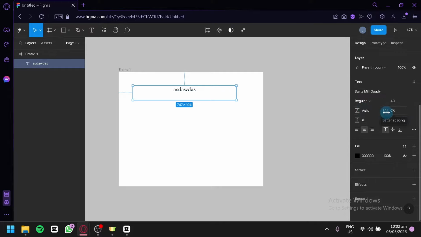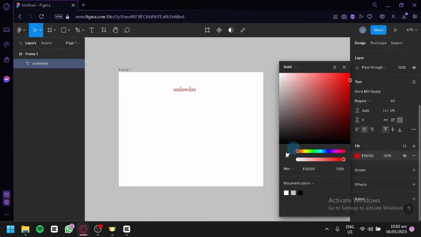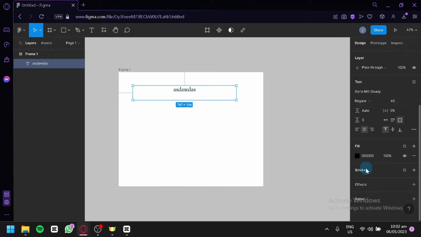You could change the line height, the line spacing, paragraph spacing, and all of these options over here. You could also change the font color over here on this side. And you could also add stroke, effects, and you could export this text over here.